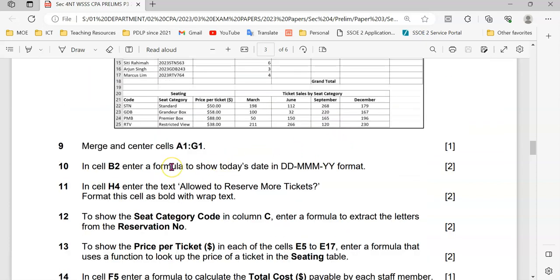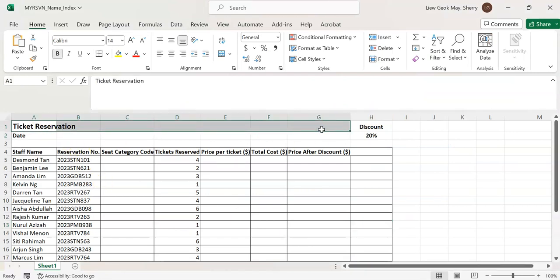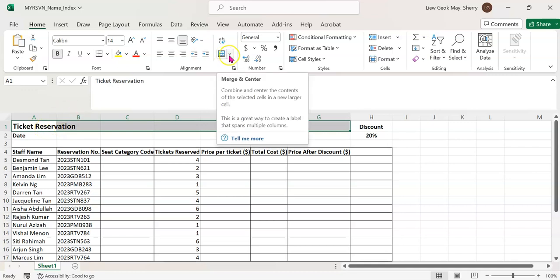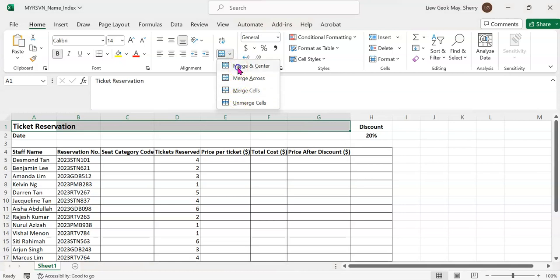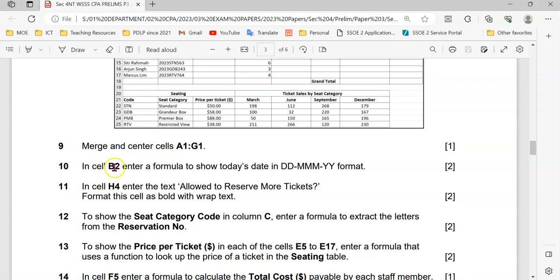Next, merge and center cells A1 to G1. So I will go to A1 to G1. Okay, sorry, I'm using Office 365, but the buttons are more or less the same as Office 2016. Okay, so continuing from where I left off, A1 to G1, so this is a merge and center. There's other options here, okay, but merge and center is here. Okay, done.